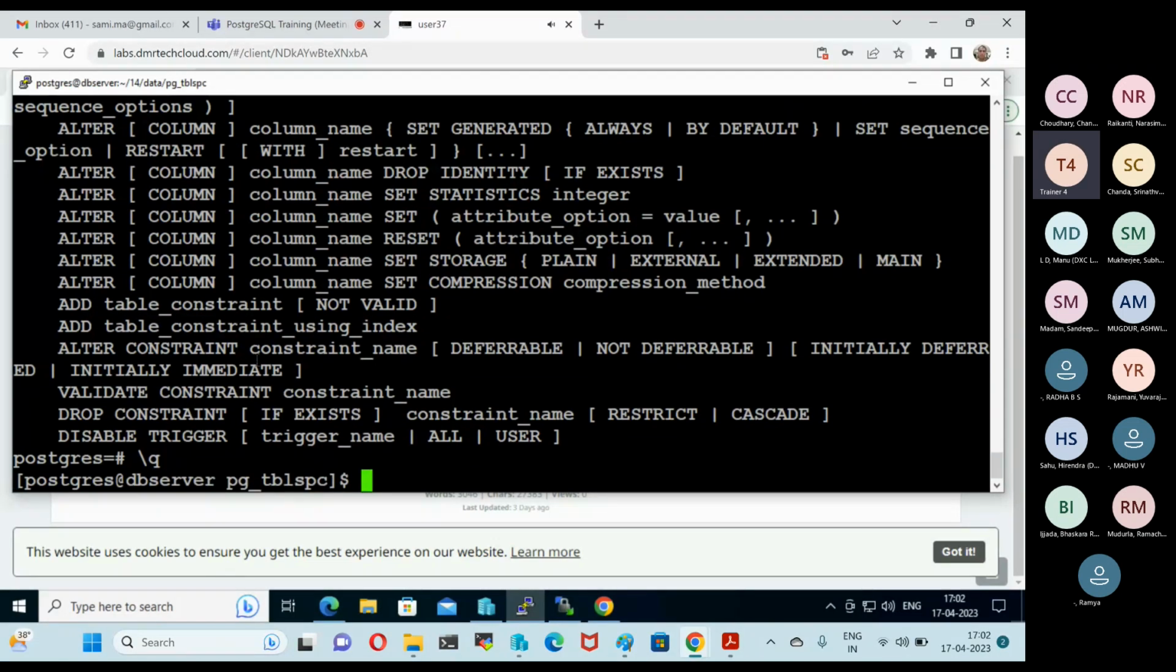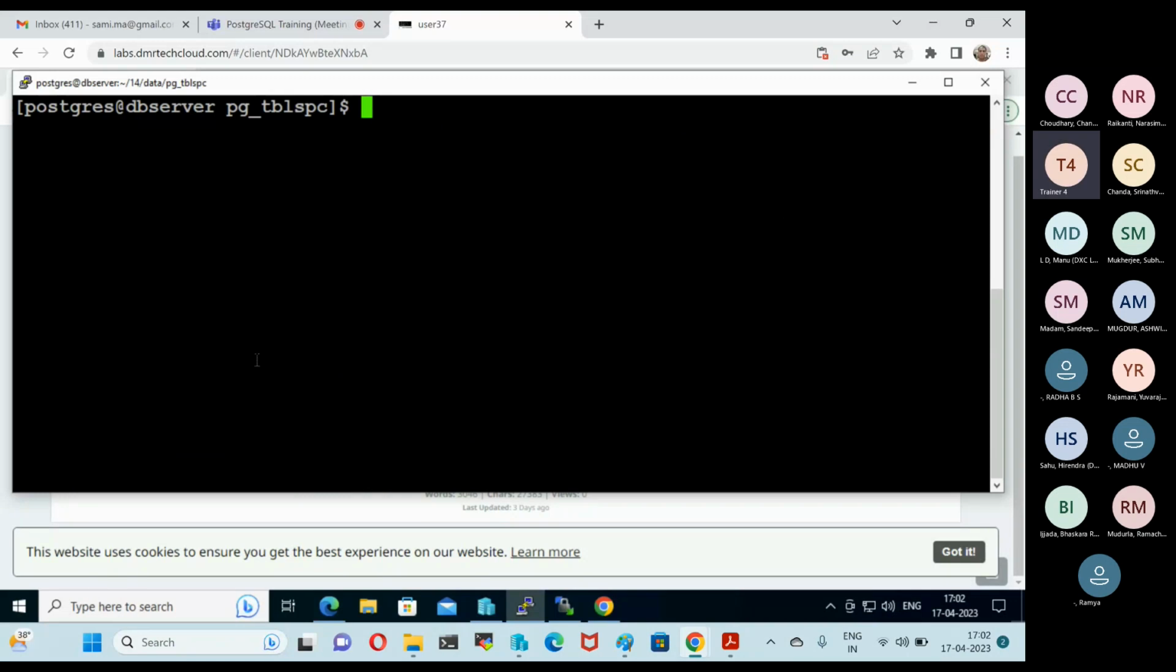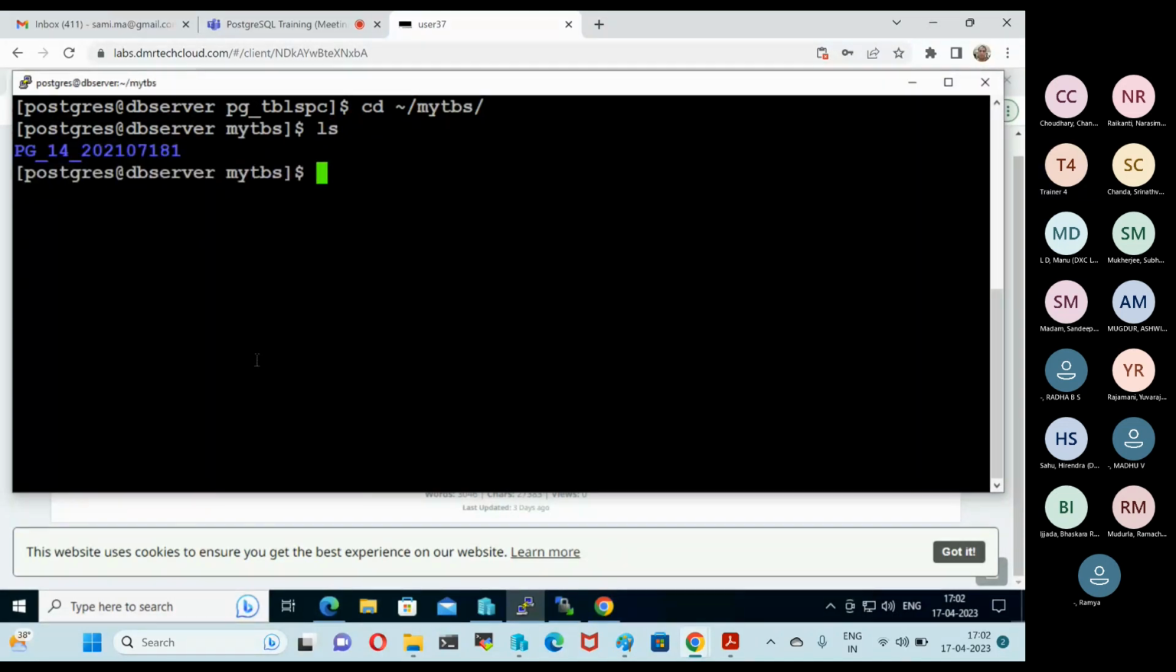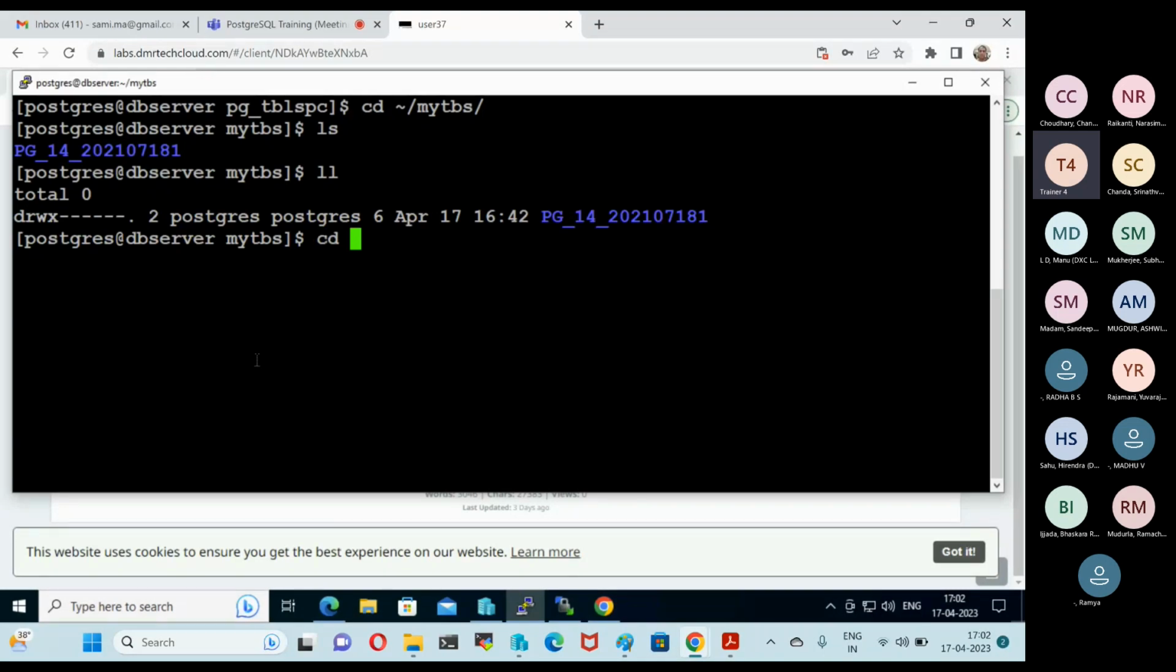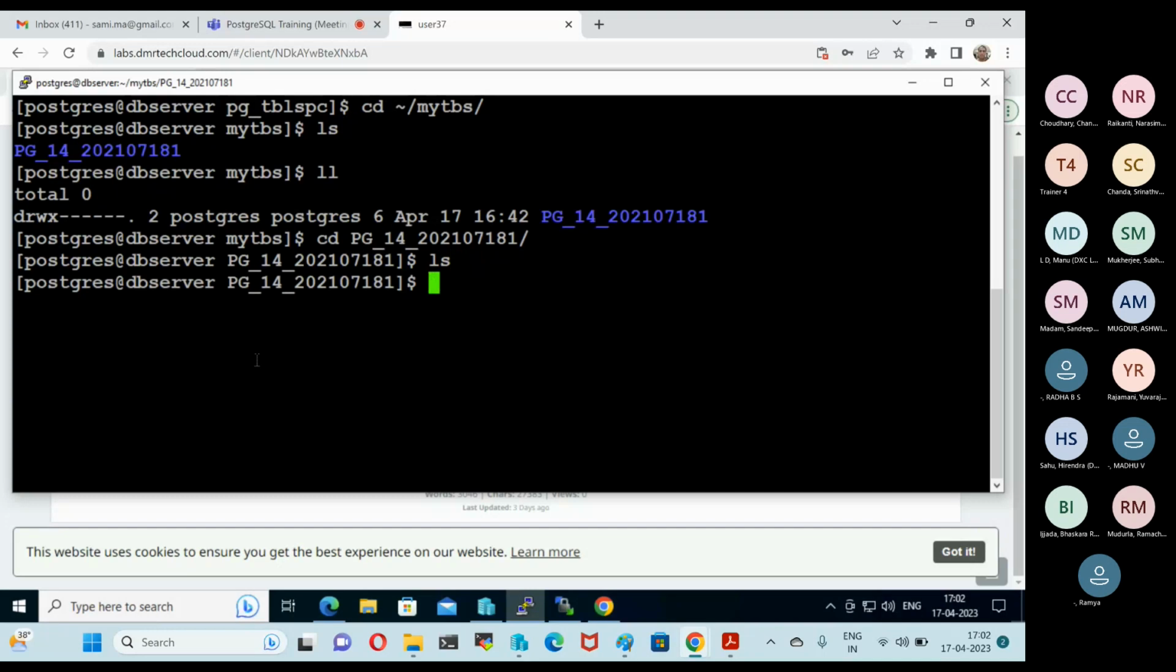So let me quit here, and I will go to my TBS right now. It has one directory here, which is telling the version. This directory is empty right now. What I'm going to do is connect to the Postgres database, and create one table in the Postgres database which uses this myTS tablespace.